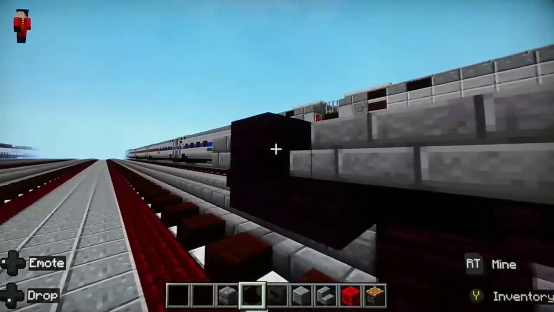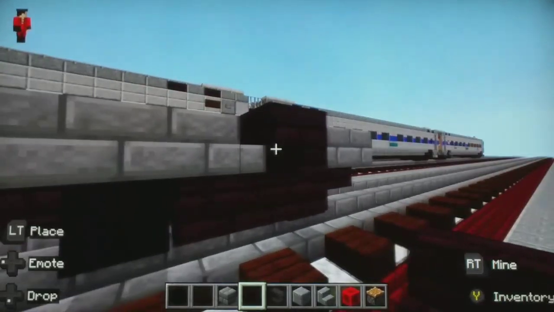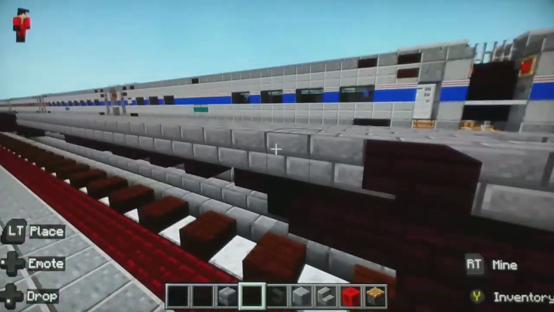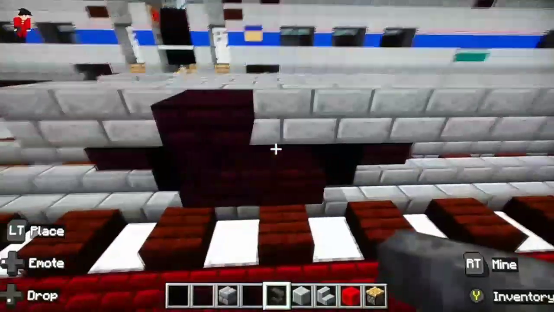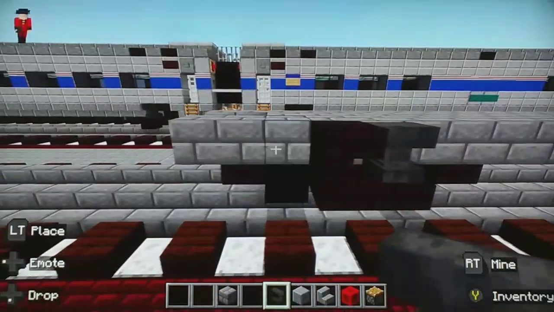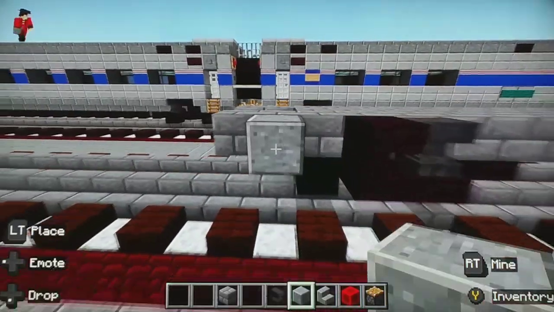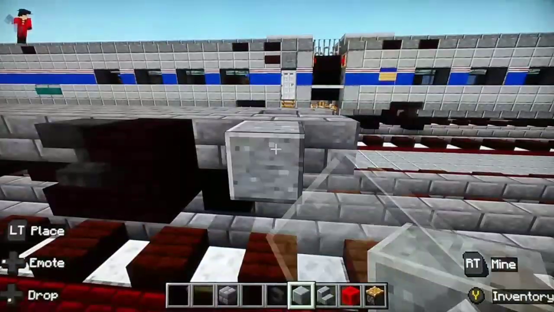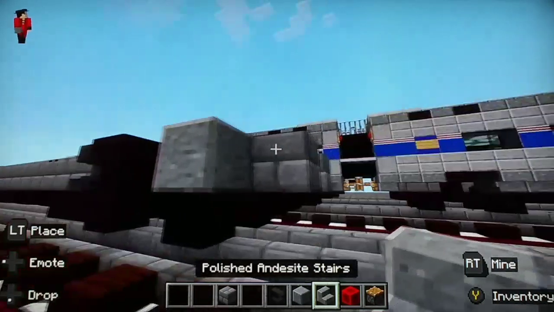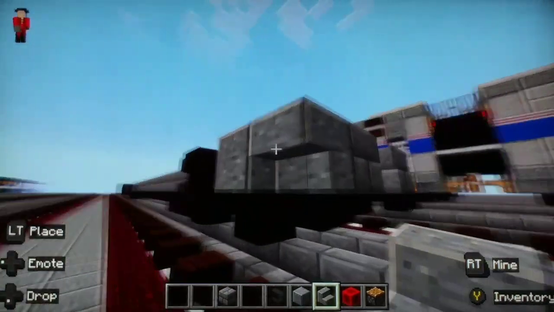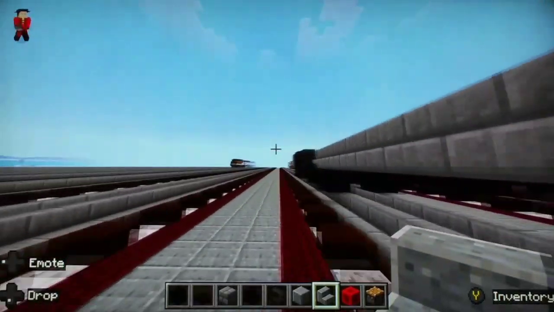Put one here, facing this way. On the other end, put one here, facing this way. Next, we're going to use anvil. Put one here. On the other end, put one here. Next, we're going to use polished andesite. Put one here. On the other end, put one here. Next, we're going to use polished andesite stairs. Put one facing this way like this. And put one facing this way like that. And do the same thing on the other end.